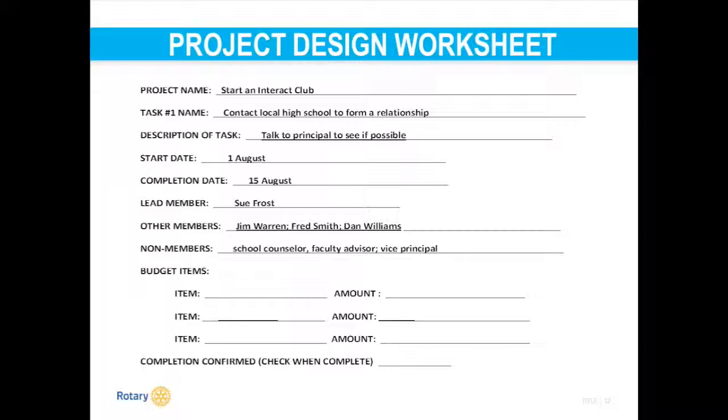We have who's going to be the lead member. We've had some other club members step forward and say, hey, I want to help you with that. And then for non-members, we have a school counselor and maybe a faculty advisor and a vice principal involved. But because this is a preliminary process, you can see that there is no budget for that. This is just a meet and greet, and there's not going to be any budgetary ideas.